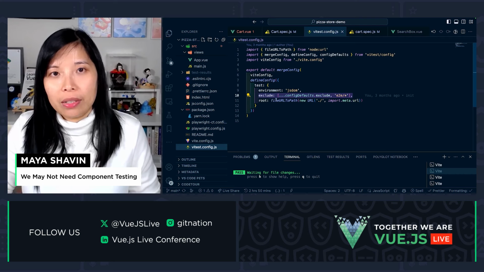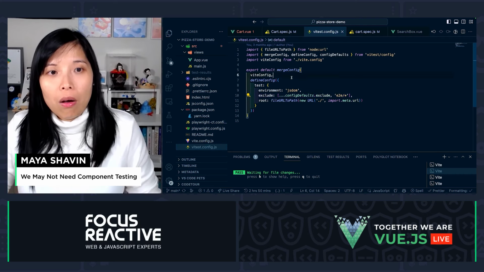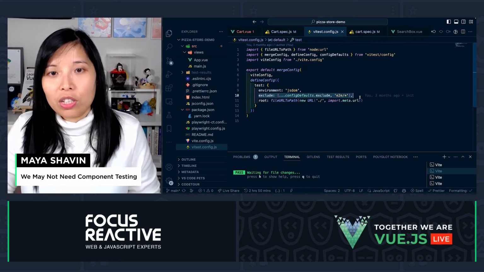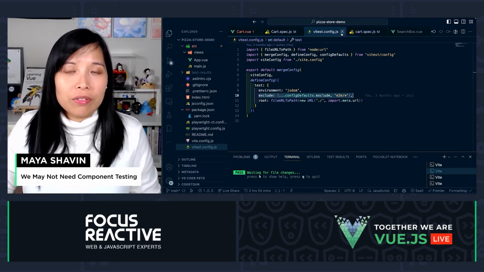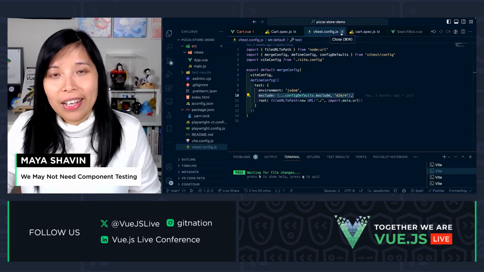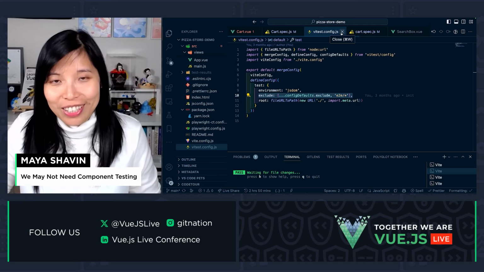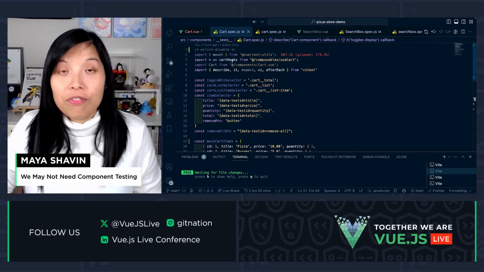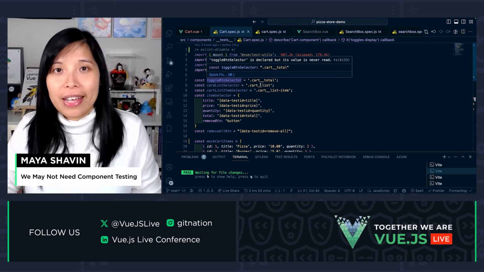When we do the test with Vitest, when we install Vitest, we can have a Vitest config with the environment set to JSDOM for the DOM simulations, and we can exclude the end-to-end tests from the list so that the Vitest runner would not try to run end-to-end tests by accident. Okay, so let's write our first cart test.